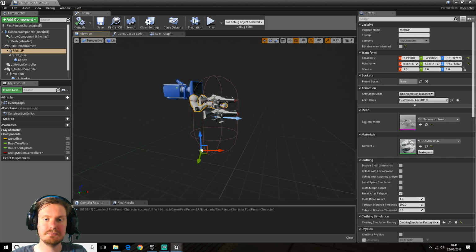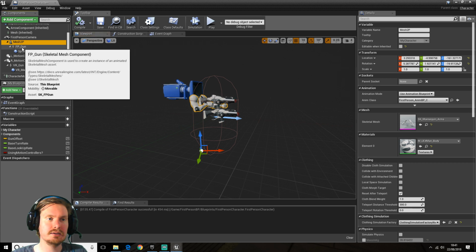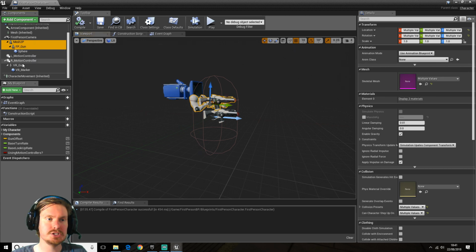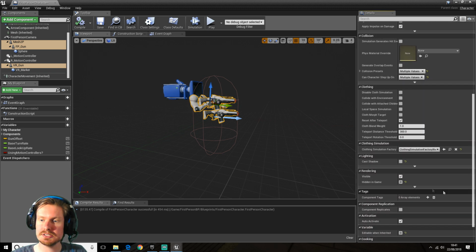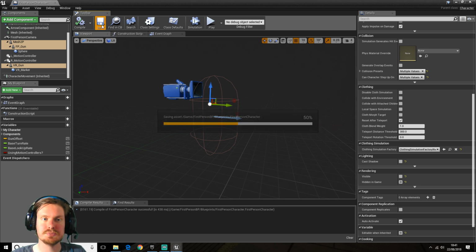You can see here we have the guns. We've got the gun itself, and then we've got like a virtual reality gun if you're in VR. So what we'll do is we'll click Mesh, we'll click First Person Gun, we'll click VR Gun. We'll go to the properties on the right hand side, and we will untick Visible. Again, we'll press Compile, and we finish changing the first person character.